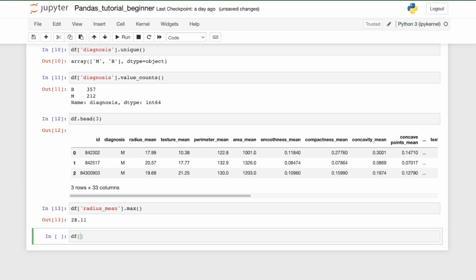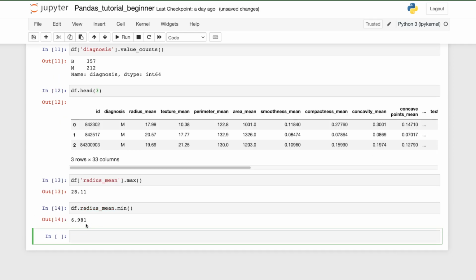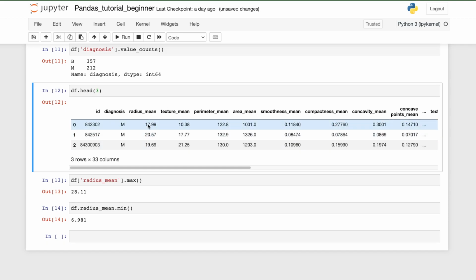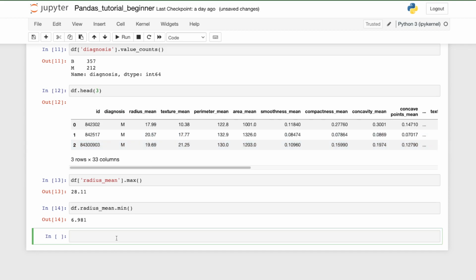Again, you don't need to use square brackets. There is another way to access it: data frame dot radius mean. And let's say we want to access the minimum value. Okay, we got it, 6.981. So in the radius mean column, the highest is 28.11 and the minimum is 6.981.